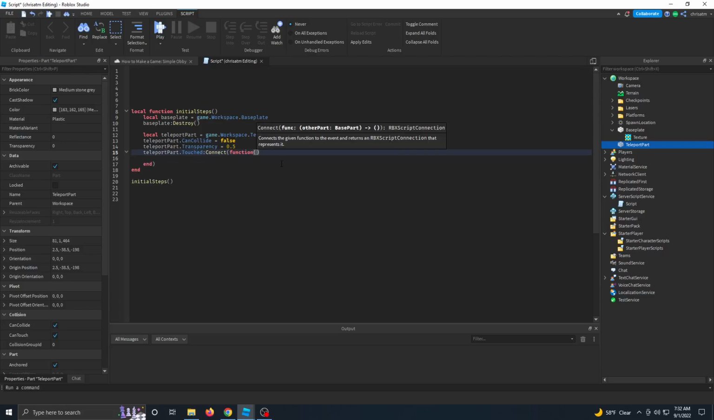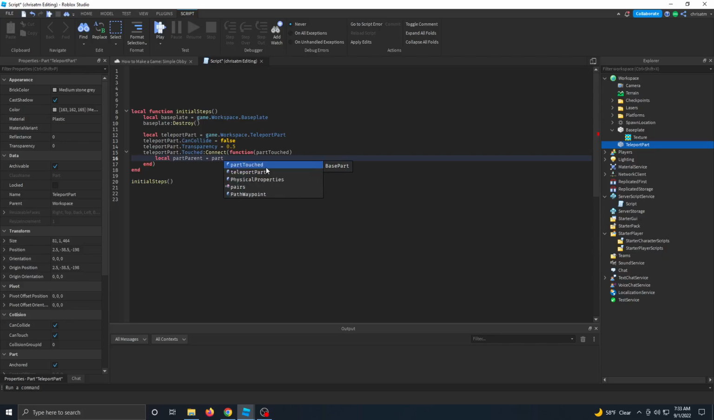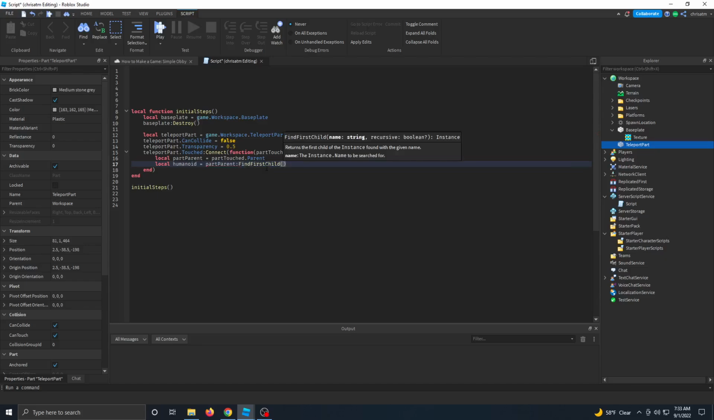The .Touched event always passes the part that is touched, so I always call that parameter partTouched. And then we'll get the part's parent. So we'll create a variable called partParent and we'll make it equal to partTouched.Parent. We're going to create a variable called humanoid, and we're going to say if partParent has a child within itself called Humanoid, then return that humanoid, or if it doesn't, then return nil.